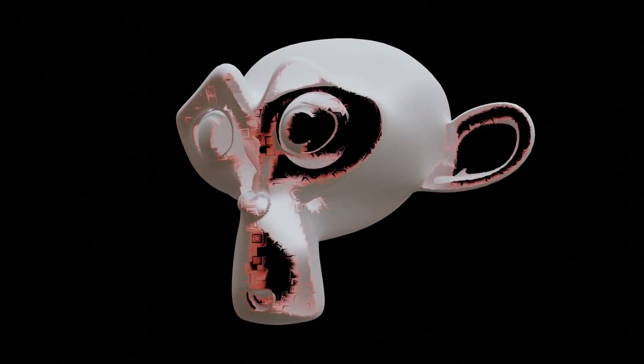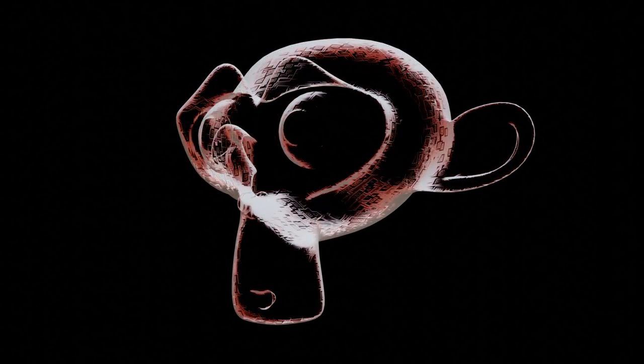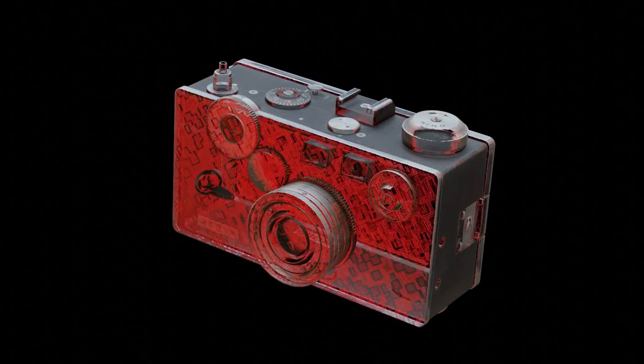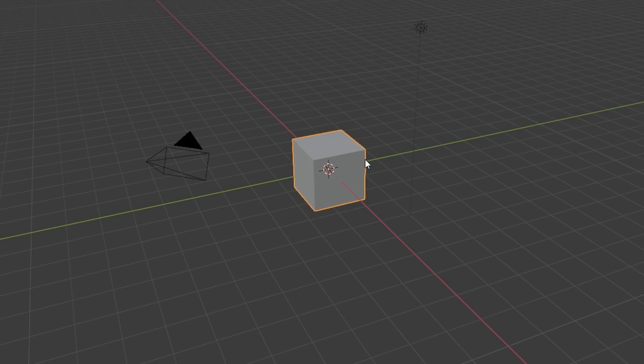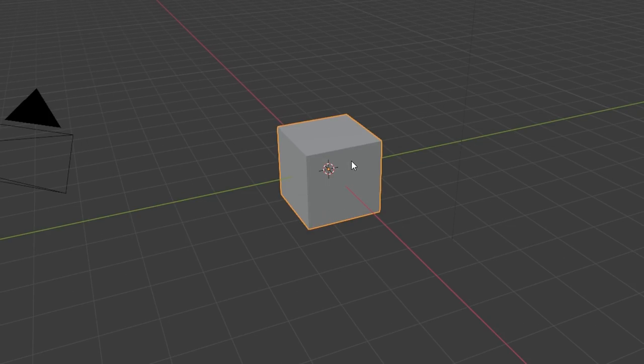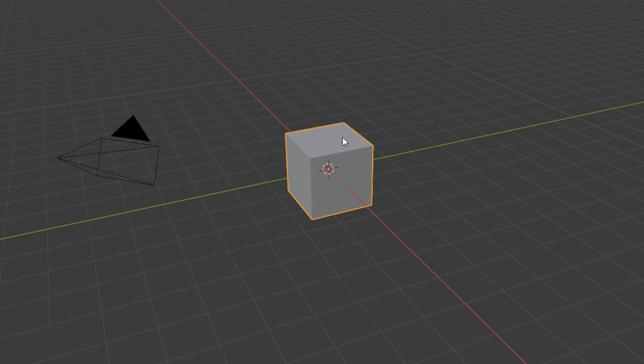Everybody out there is making disintegration or materialization effects, but none of them are going to do it as well as I am, or teach it as fast as I am. So, today, how to materialize anything in Blender, anything with a material. Here's how you do it.